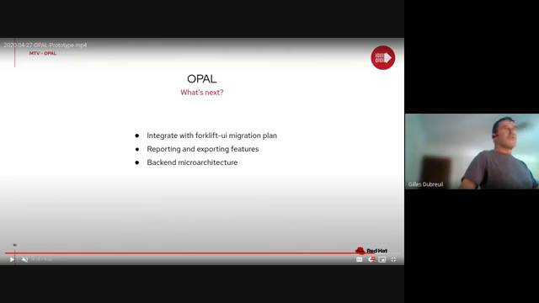And yeah, what's next for OPAL is a bit early, I suppose. It depends on the feedback we're going to get from you guys, and what we can do from there. There are other features or use cases that have not been covered yet, like the reporting and exporting feature, and how we can integrate that with the Forklift UI. The backend micro-architecture is just thought about how we could integrate better with the existing Forklift API. So that's all I've got today.